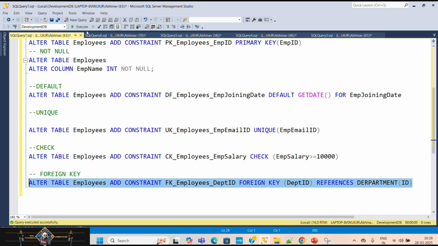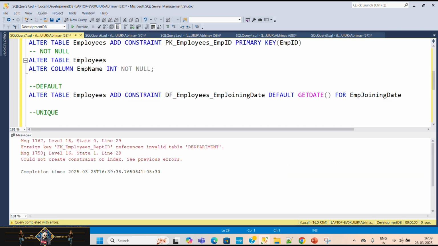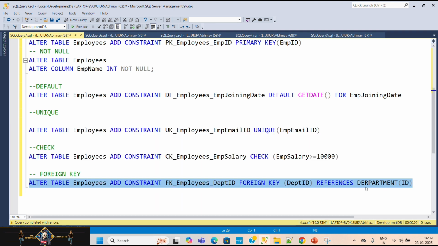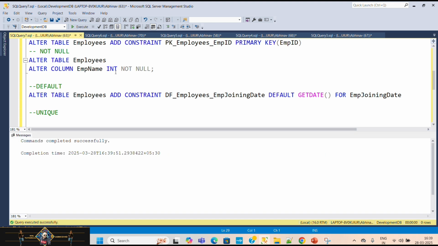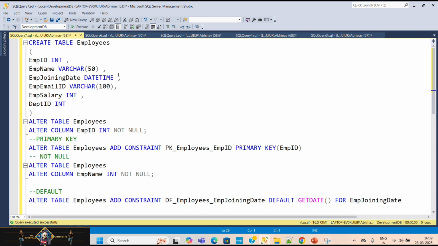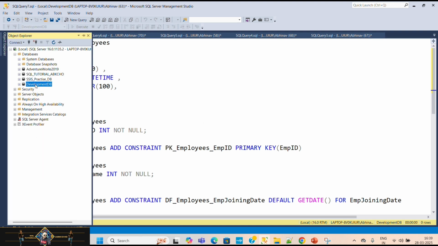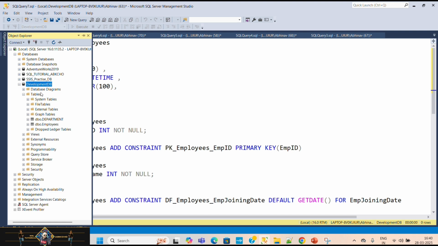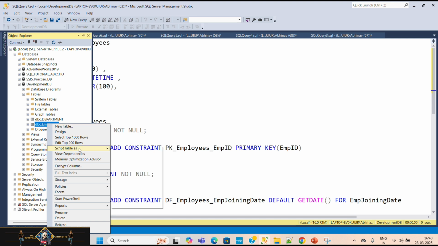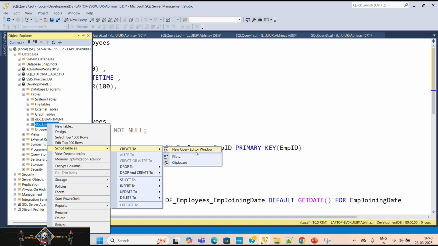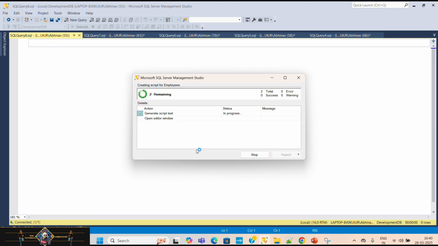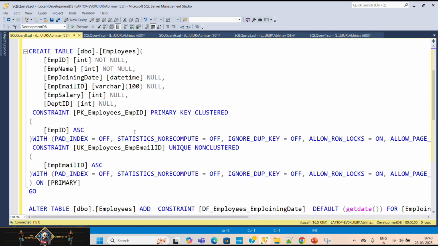Now execute this. Execute, foreign key fk references invalid table department. So department, I think the spelling is wrong, departments. Okay, now execute this. So all the constraints are created. Now how will we check this? Now we go to that database, development DB, expand this, then we have the tables, and then we go to the employee table, right click here, and then go to script table as, then create to, and then new query editor window. So here we will check all the constraints created.